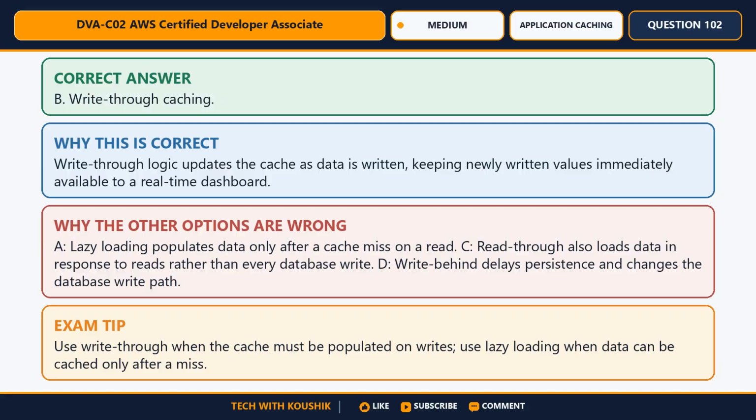The correct answer is B. Write-through caching. Here is why. Write-through logic updates the cache as data is written, keeping newly written values immediately available to a real-time dashboard.